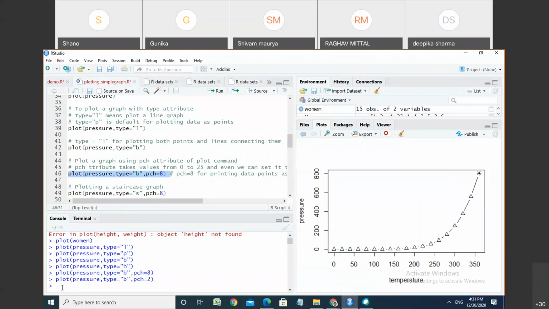Fine, students? Please try this command. Plot the graph using type attribute. And I hope now you understand what this PCH attribute is here in this plot command. PCH can be set to any value from 0 to 25. We have tried it by using 8 and 2. 8 stands for star and 2 stands for triangle.